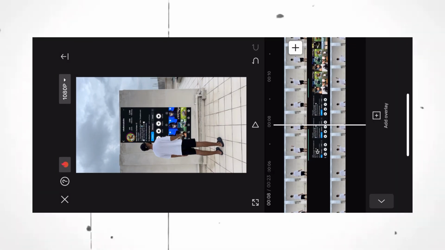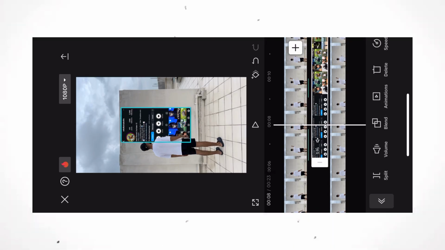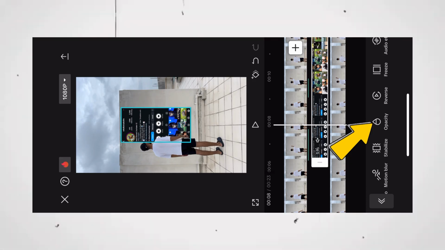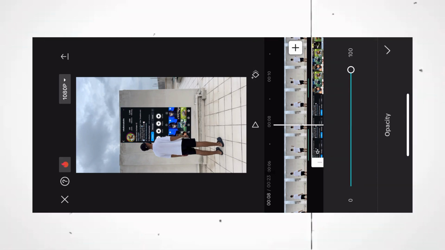If you want to make the screen recording look even more realistic, select the screen recording video, open the opacity tool, and slightly decrease the opacity. Now export this video.